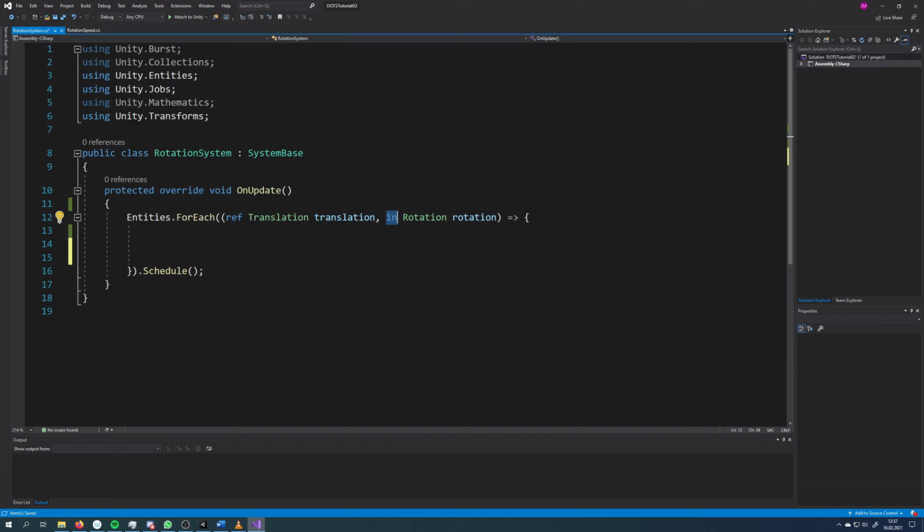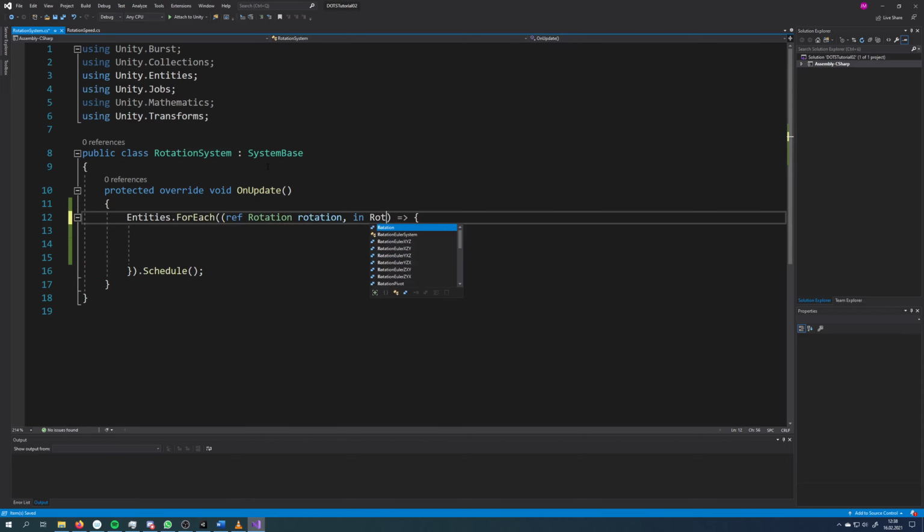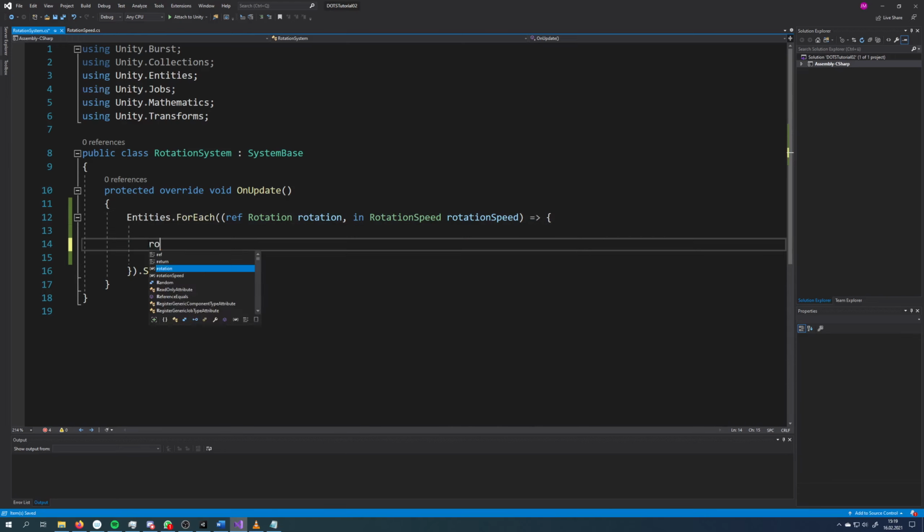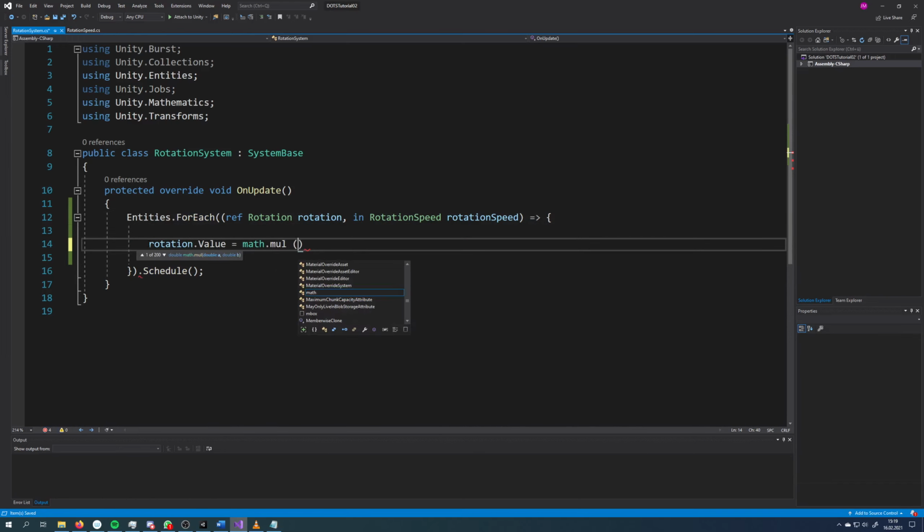Because we want to create a system that rotates entities, we'll need to modify this query. Components with write access must always stand before ones with only read access. Our component only needs to write to the rotation component and read from the rotation speed component. In a job's body, we then only modify the rotation.